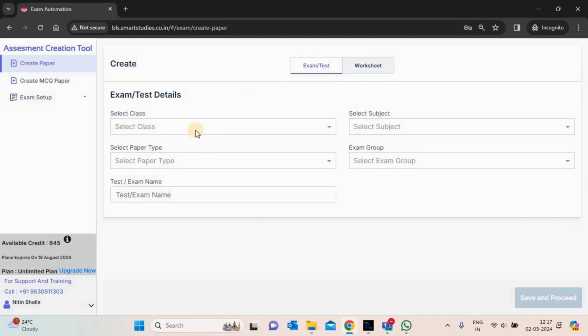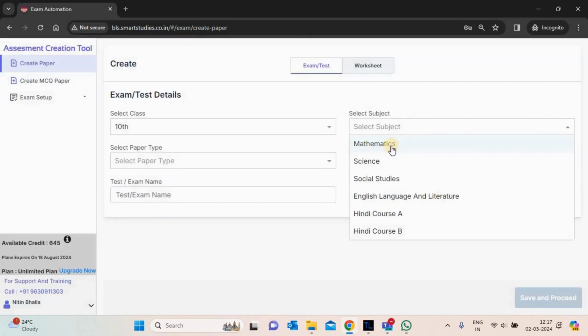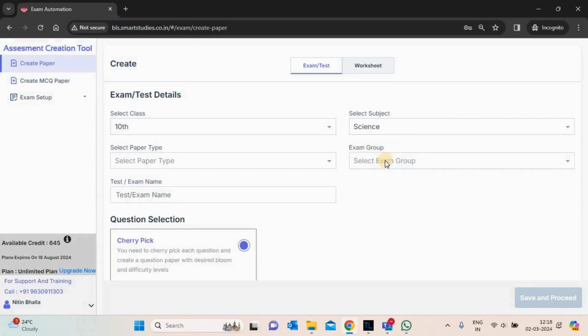We are going to select the class. As far as the classes are concerned, this particular tool covers classes 6 to 12, and the base of the content is NCERT and CBSE. So let's say we select class 10th, and I'm going to select the subject, let's say science.